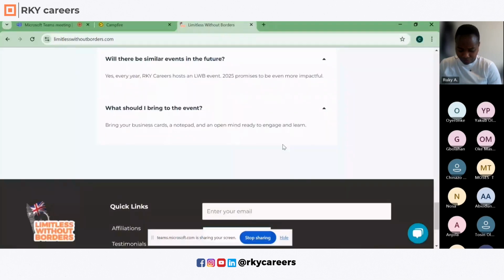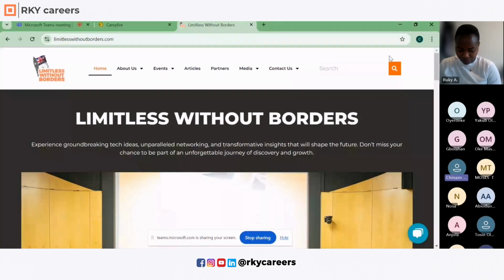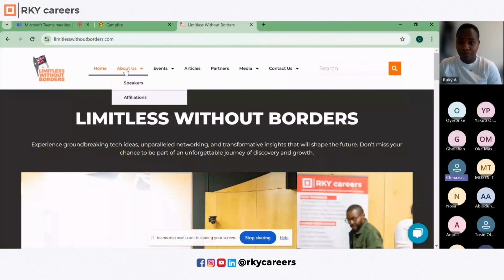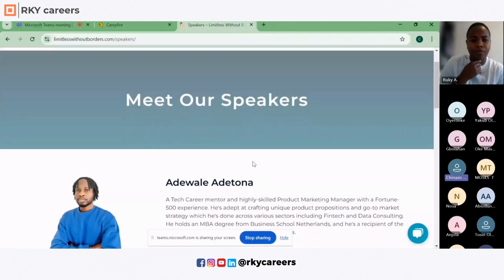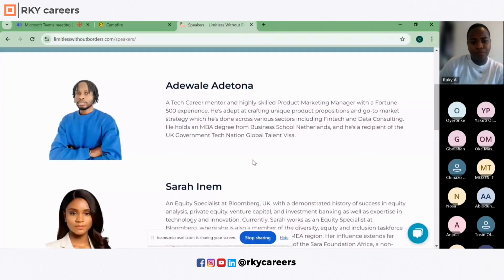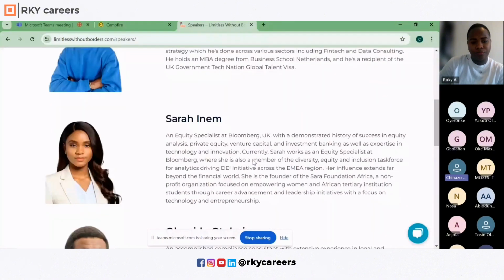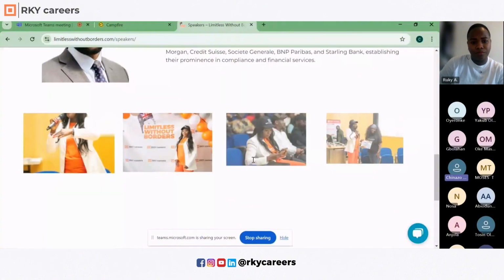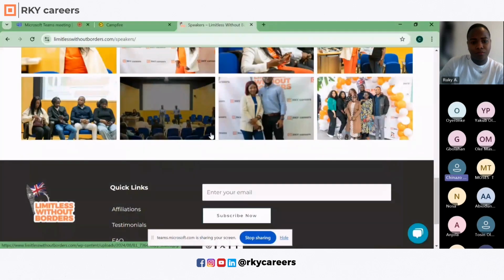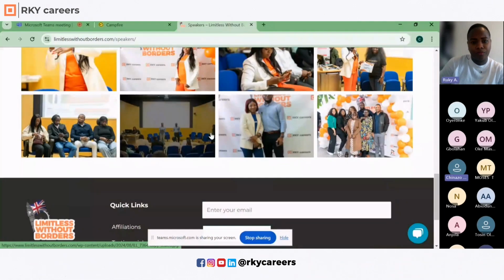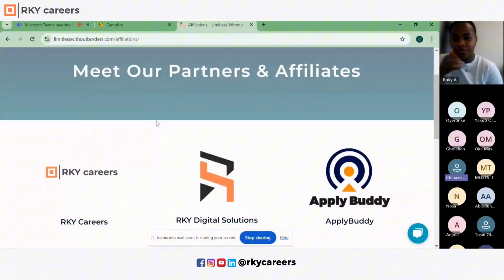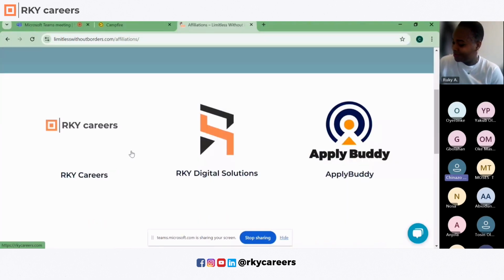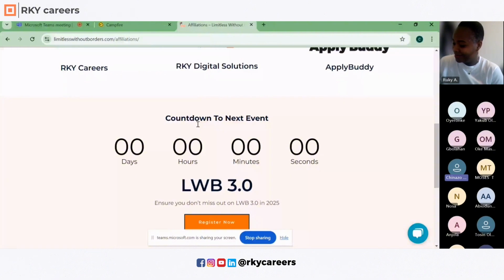So if I go back to the top, I'll click on About Us, Speakers. This page basically shows us past speakers, a brief profile of who the past speakers have been. And then this is just a picture of some of the events. So that's the meet the speakers page. We have affiliations, so partners of LWB: RKY Career, Apply Body, the digital solution. That's what this page speaks to.